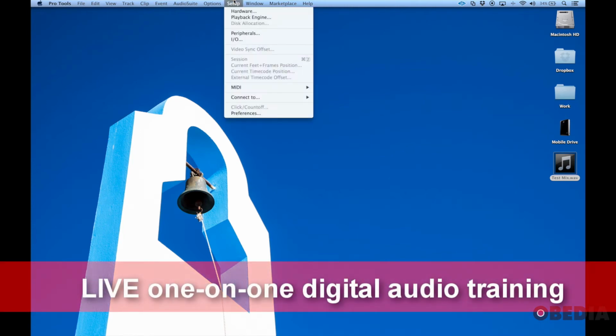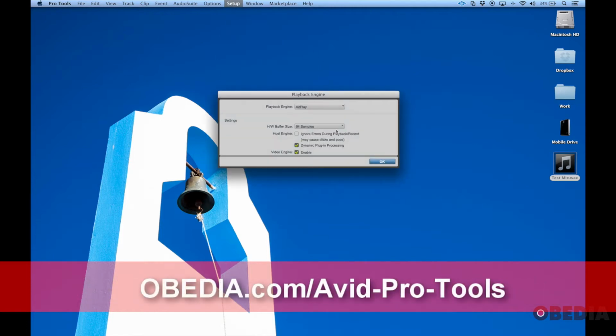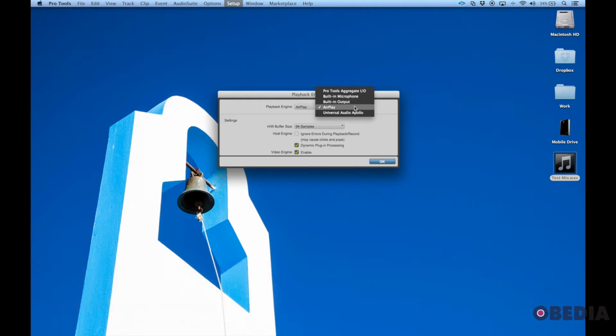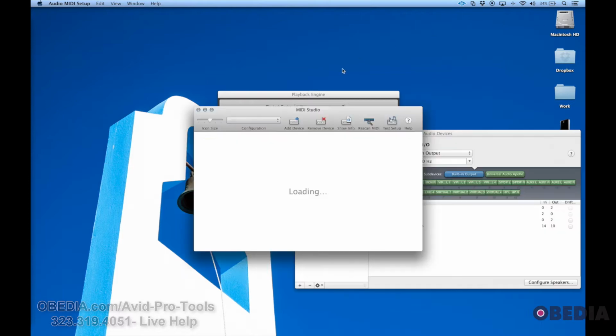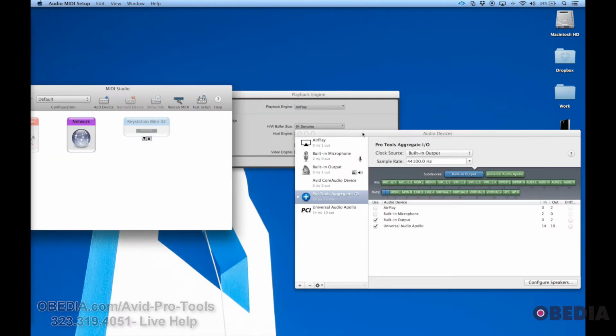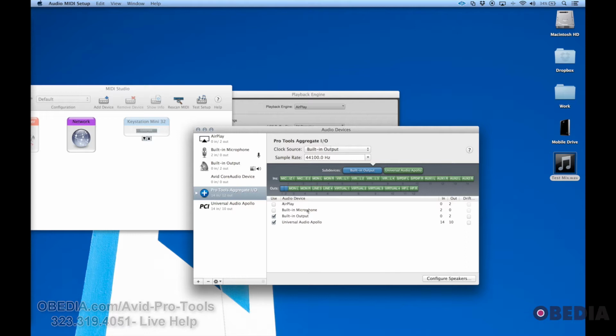So if I go into setup here and go into playback engine, this is going to give me a list of all of the different sound engines or interfaces that I have connected to my computer or my system. So right now I only actually have one interface, which is my Universal Audio Apollo, but I do have some other options here. One of the things with Pro Tools that's kind of nice is you have a Pro Tools Aggregate I/O. So let's say you had multiple interfaces, you could actually go into the Audio MIDI Setup here. And within the Audio MIDI Setup in the Audio Devices window, you can kind of glue your interfaces together.